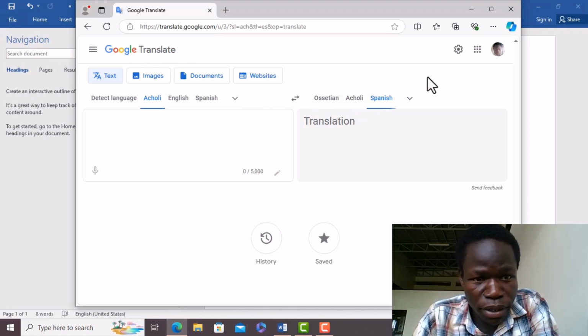This is simply how you can translate your Word document. You translate everything into the different language you want.